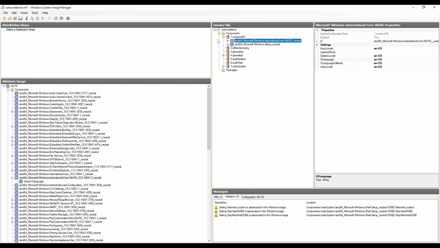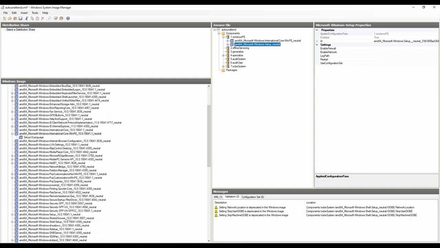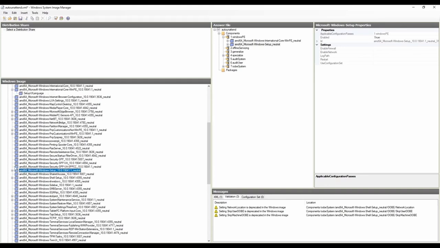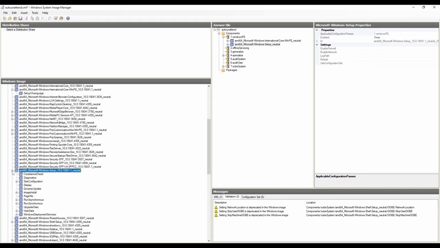Then the next one, we want to include this module, Microsoft Windows Setup Neutral. So we're gonna have to look for it. So Microsoft Windows Setup. So let's just see if it is Microsoft Windows Setup. So is it this one? Yeah. So Microsoft Windows Setup Neutral. So let's open it.